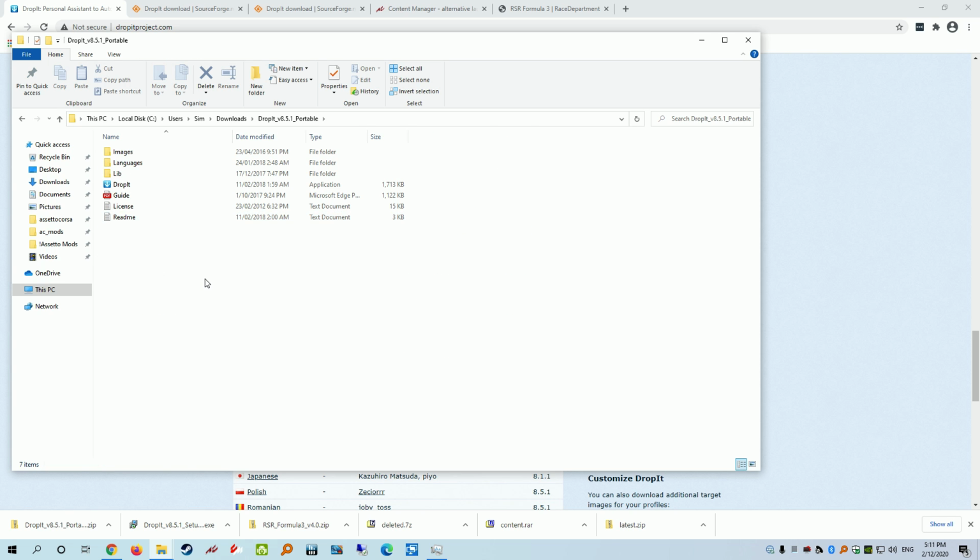I use the portable version instead of the installer, because it gives me a few less issues with menus not popping up. I don't know if it's got something to do with the installer version or something to do with NVIDIA Surround with multiple monitors, but I've had a better run with the portable version.